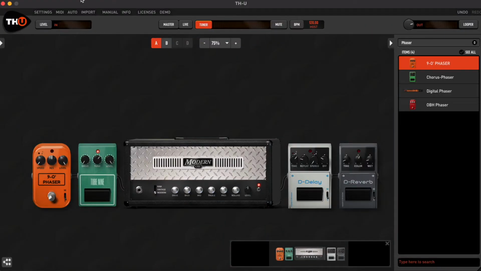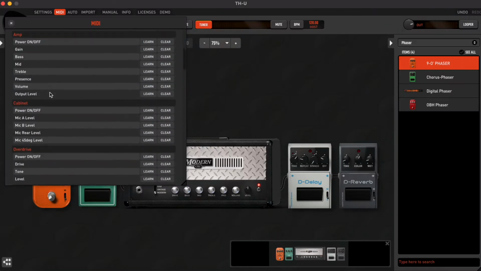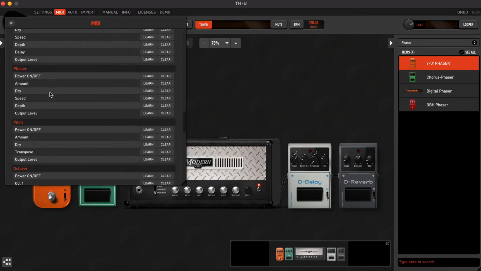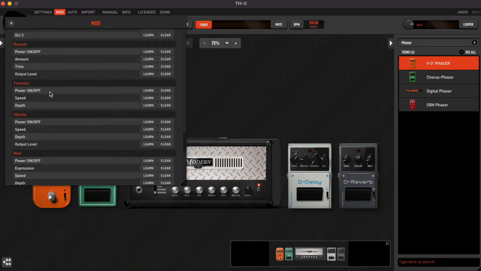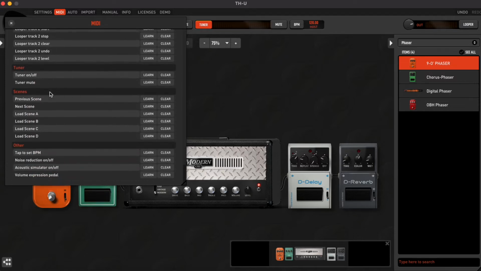So what we need to do here is go up to our MIDI. We need to click on that, and then you're gonna have all of your different MIDI settings in this menu here, and it's really, really easy to set up your MIDI controller. Let me show you how easy it is. Basically, go down to the parameter you want. You can see that we can turn all these different parameters on each type of pedal or effect that we are using, the looper, tuner, scenes.